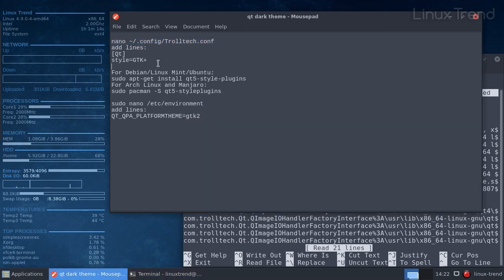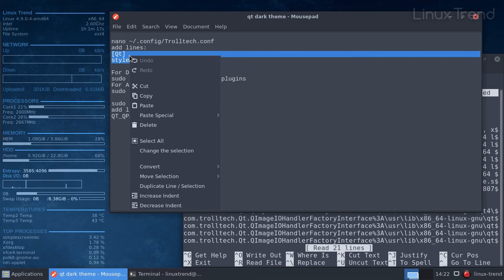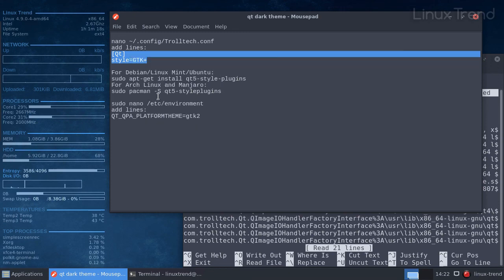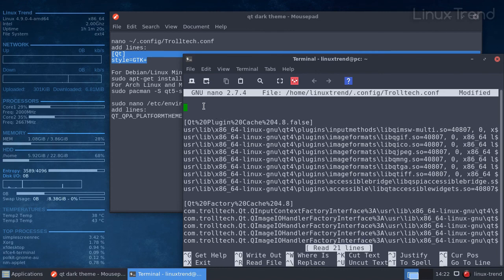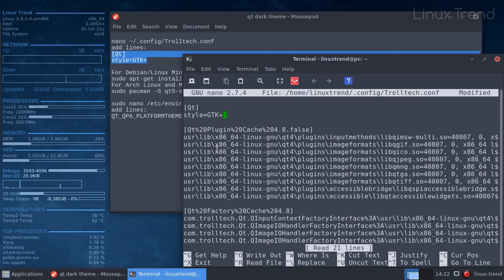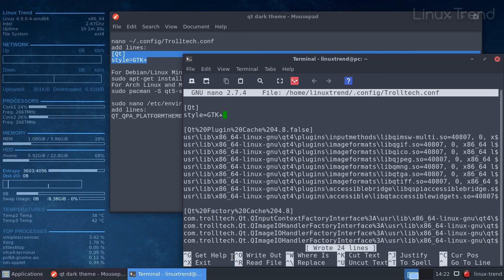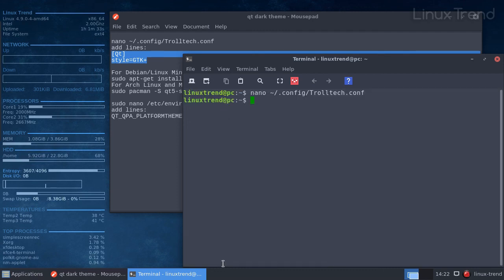You need to add these lines in the Qt section of the file. In my case, the file doesn't have the Qt section, so I'm just adding those lines at the beginning of the file. You can move the cursor with the arrow keys on your keyboard. Press Enter and paste it. Once we're done, we need to save the file by pressing Ctrl and O on your keyboard, then Enter, and exit by pressing Ctrl and X.